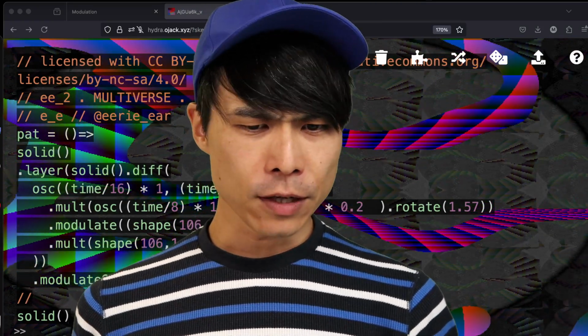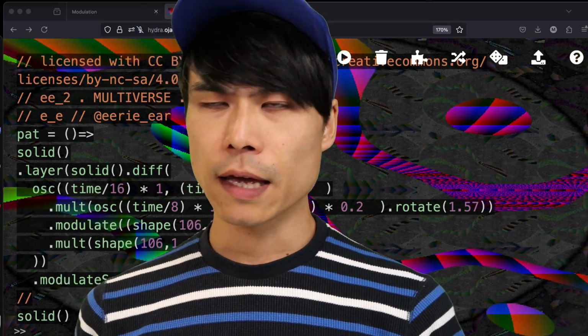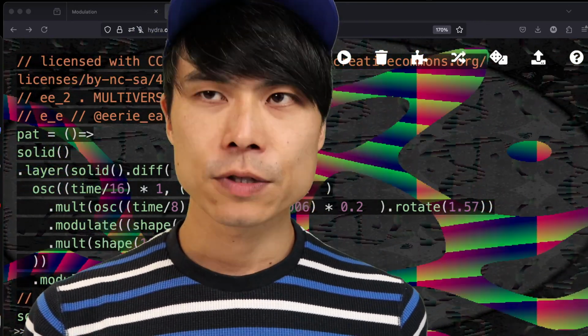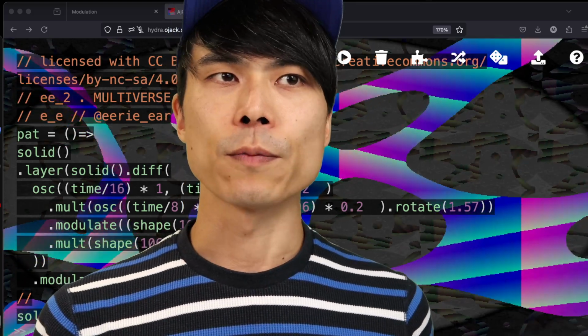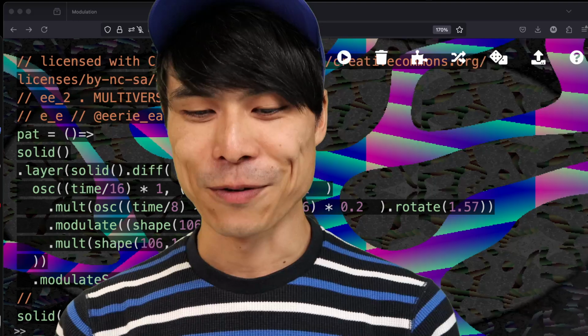So we have a family of modulate functions like modulate pixelate, modulate scale, and so on. So I will just look into Hydra book and we'll explore from there. And today I think I will just follow the book. I have diverged enough, so let's see.